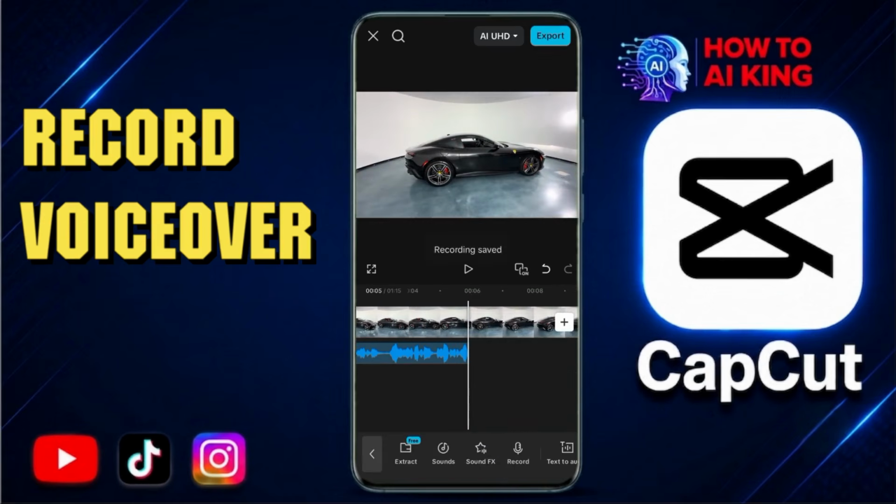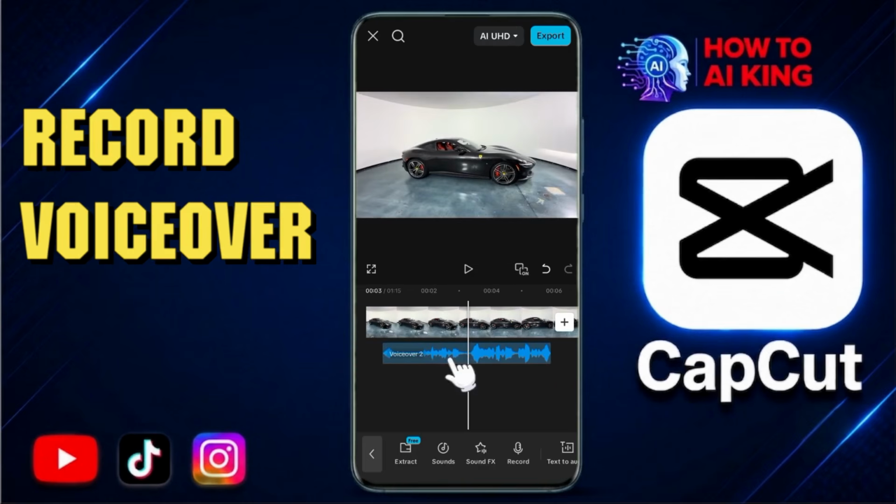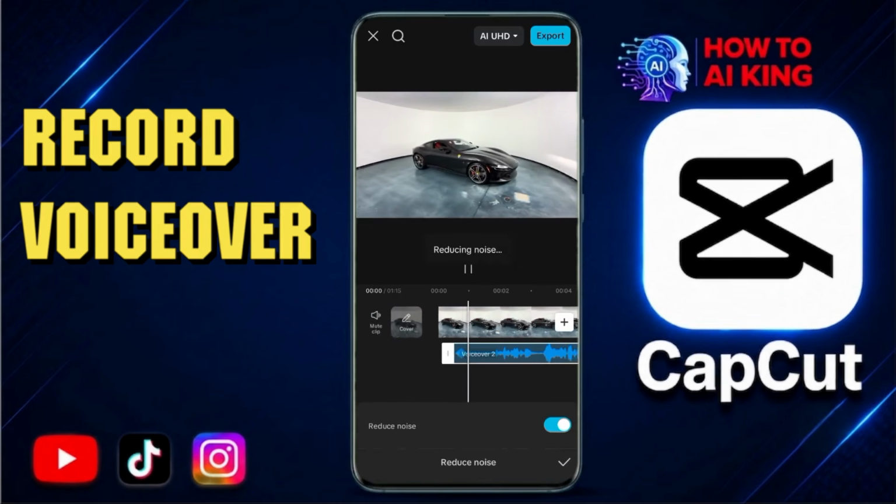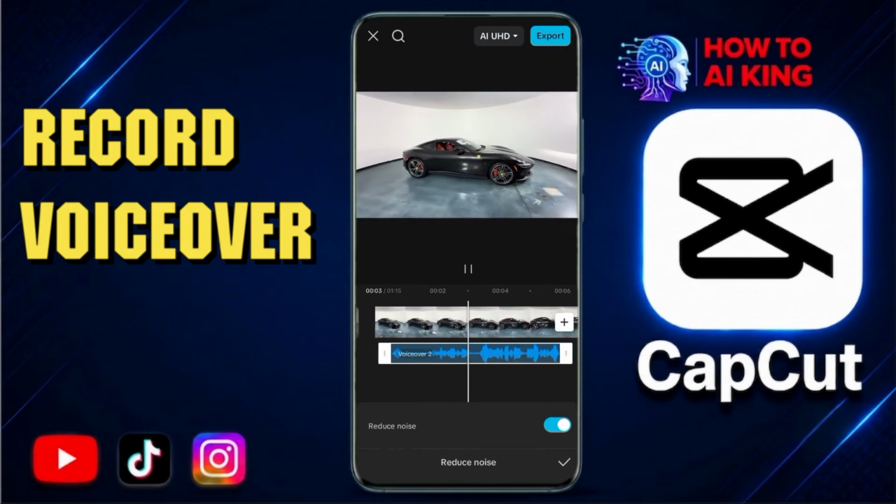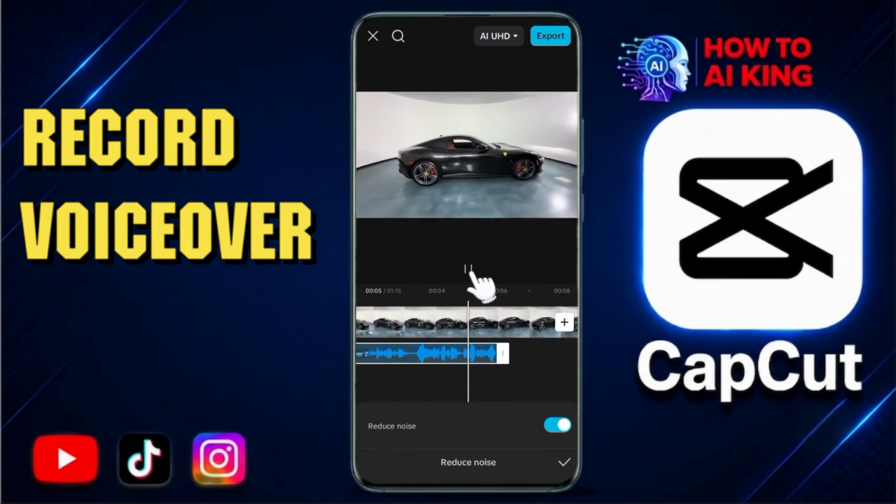Here is a secret pro tip. A background room noise can ruin your recording. Select your voiceover track, scroll the bottom toolbar to the right. Tap on Reduce Noise, and turn the toggle switch on to make your voice sound crisp and clear. Now, press play to listen to your clear voiceover.